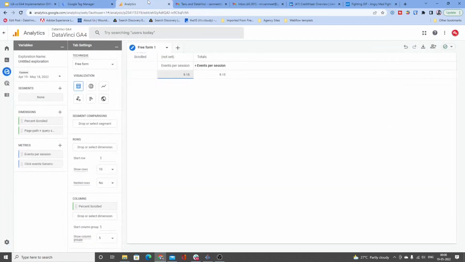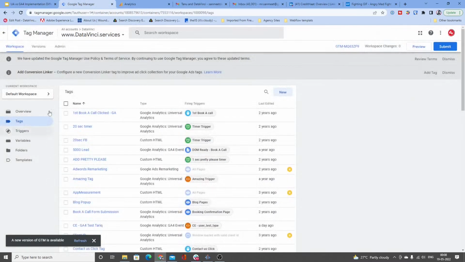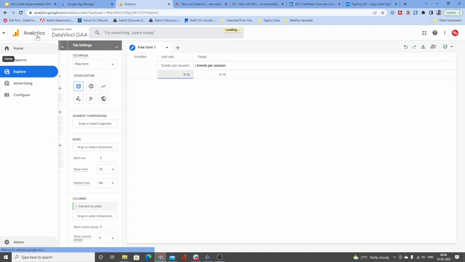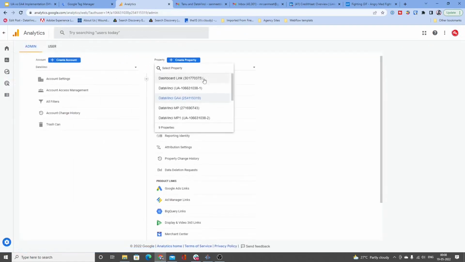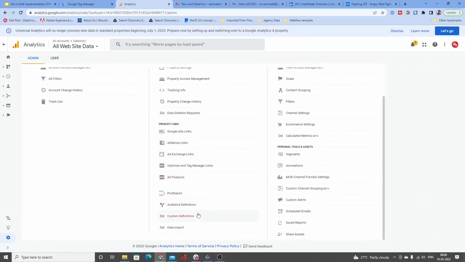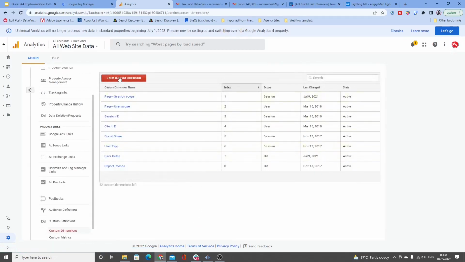Now another thing to notice over here is that we have already reached a stage where we are discussing custom dimensions, because to view the reports we have to create the custom dimensions, and that was the next topic. So the thing you need to notice is that in case of Universal Analytics, how you were creating custom dimensions: you were going to the Universal Analytics admin, and then you were going to your custom definition, custom dimension, and then you would create a new custom dimension.